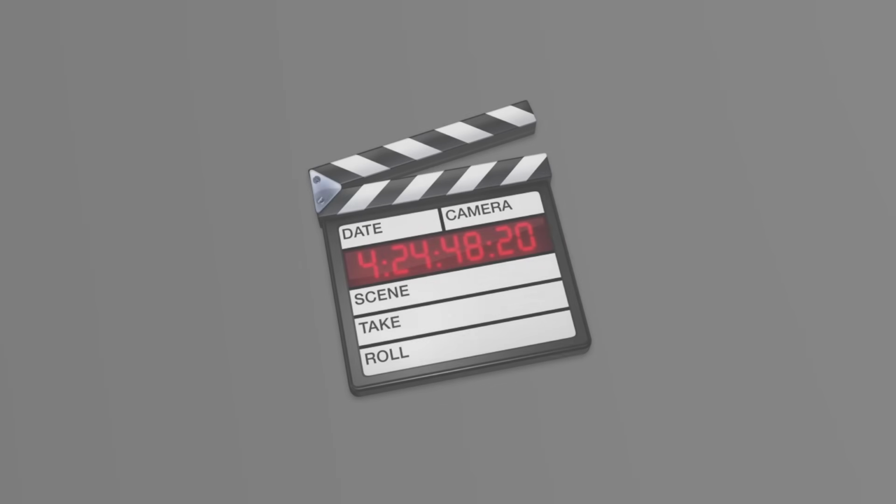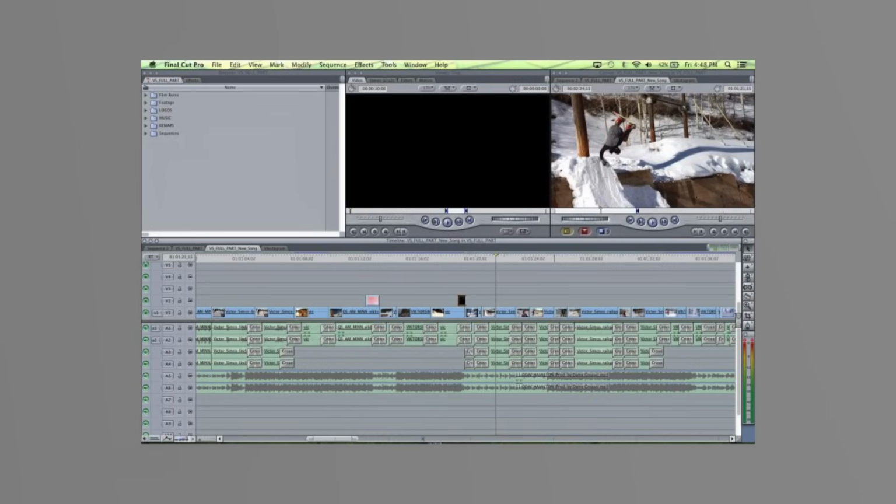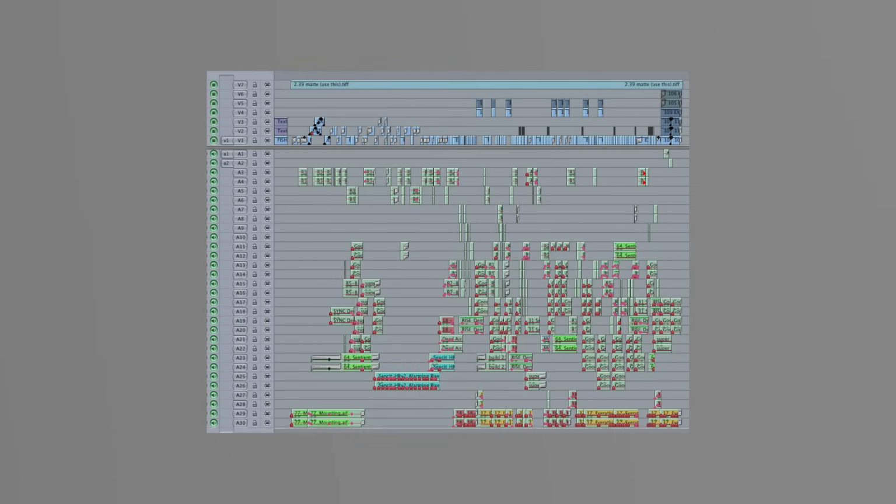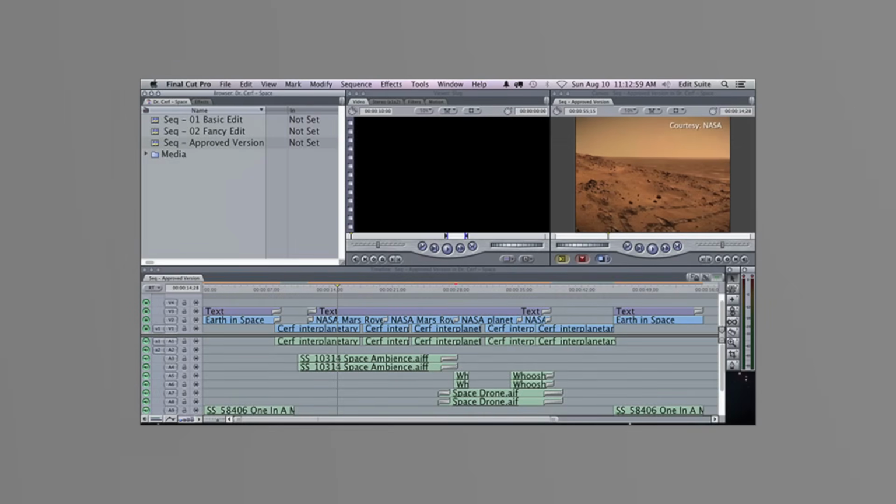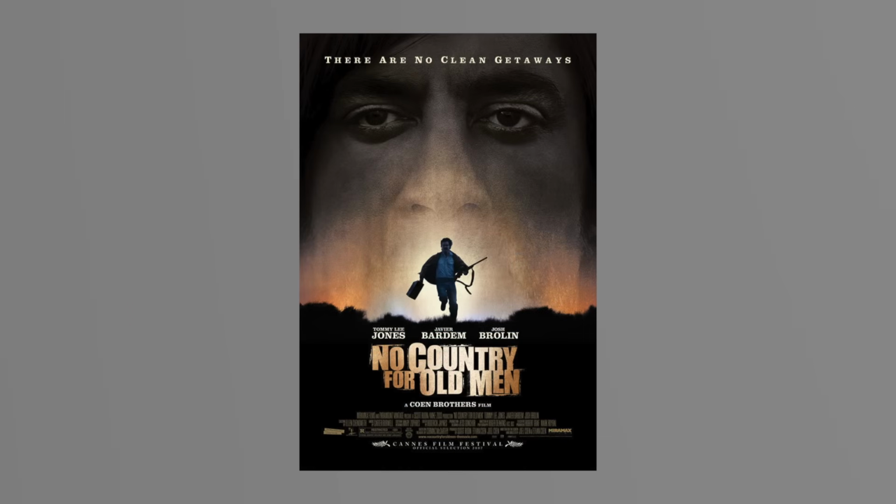All was quiet in 2008. The software was being used more and more in films and television. In 2009, Final Cut became the standard in pro editing. Final Cut Pro 7 was released and became the status quo. More films started to use this, such as No Country for Old Men.